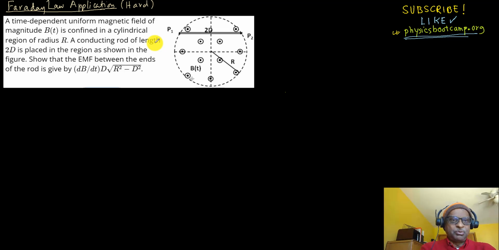So what are we supposed to do? This is the area which is a cylinder, infinitely long cylinder. You can imagine this whole thing is coming out at you, and the magnetic field is just coming right at you. This is just a cross section. So if this is like a z-axis, then this thing is the xy plane, for instance.